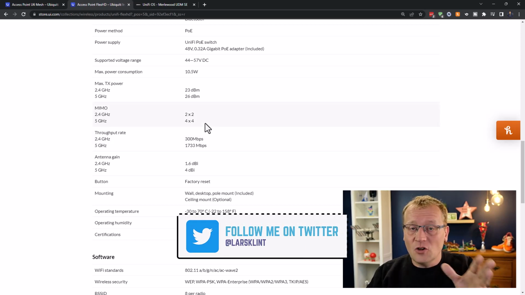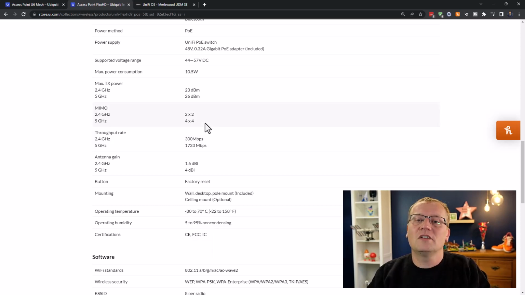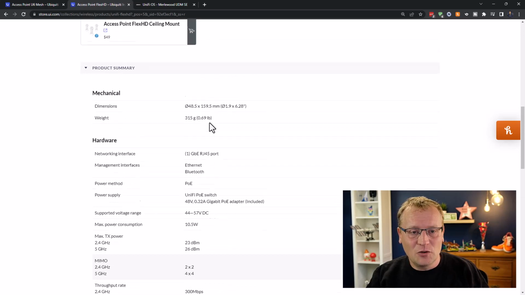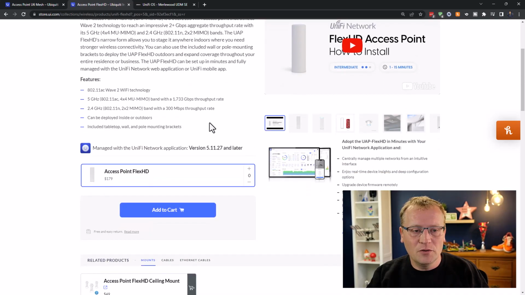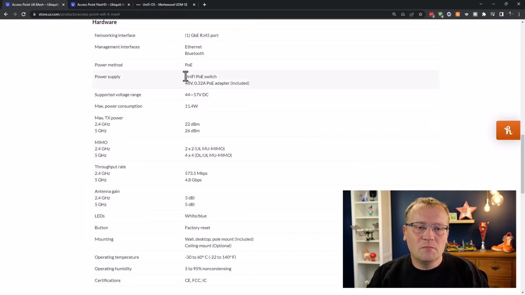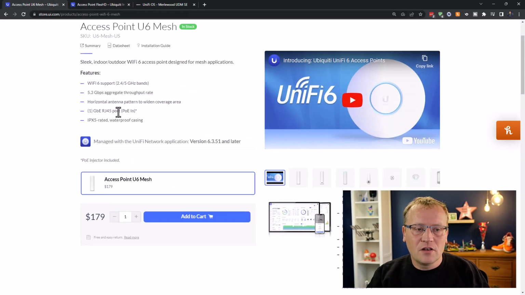The old one also has a 4x4 antenna for the 5 gigahertz band, but at Wi-Fi 5 speeds, not Wi-Fi 6. Hence, if you look at the throughput up here in the overview, you can see here 1.7 gigabits throughput rate, whereas the U6 Mesh has 5.3 gigabits, so three times higher because it's Wi-Fi 6.